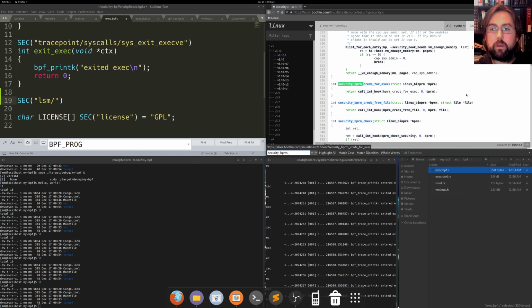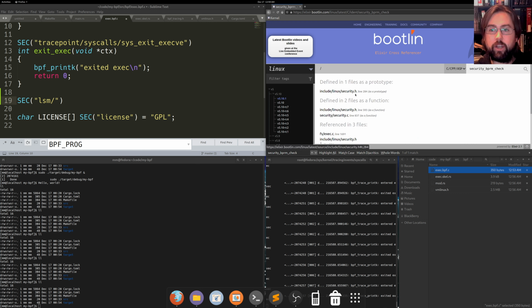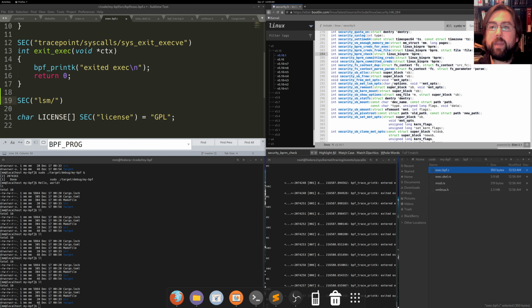security_bprm_check. All right, so we're looking for the thing that implements the security BPRM check. So that's include/linux/security.h. Here's a big long list of all the security hooks inside of the kernel. And we can attach to these as well. So we want to use the security BPRM check.